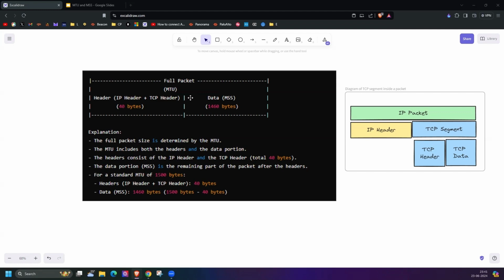Here, for example, this is my IP packet. In the IP packet, there is an IP header and a TCP segment. In the TCP segment, there is a TCP header as well as the TCP data. This TCP data is the actual MSS size. If MTU is the size of the entire box you can send through the mail, then MSS is the size of the content inside the box after you account for the box itself.